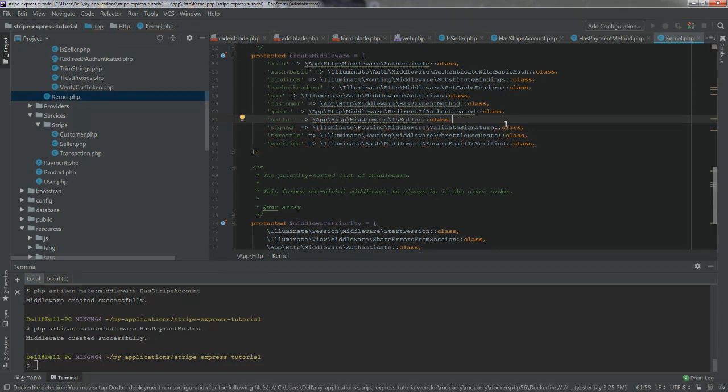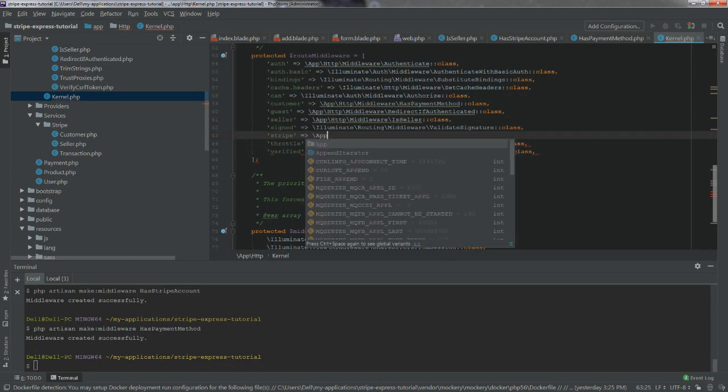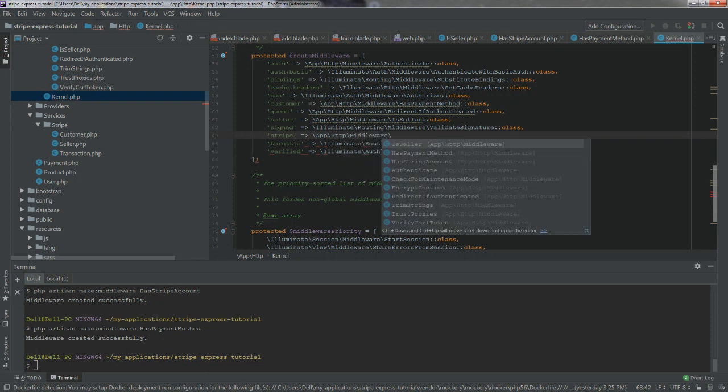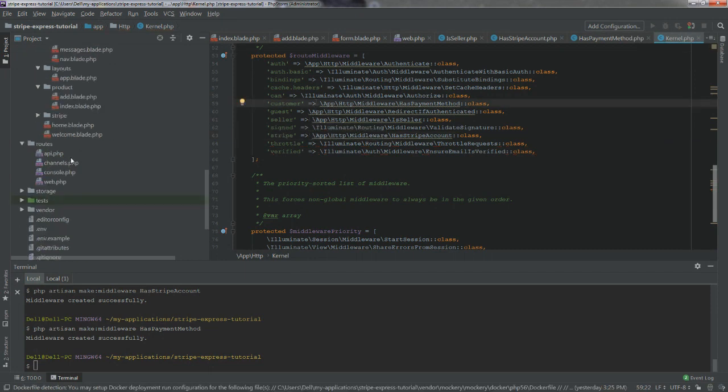And then lastly, we want to see if they have a Stripe account. If they're a customer, like I said, it checks if they have a card. If they're a seller, it checks if they have an Express account or Connect ID. So app HTTP middleware has Stripe account class. So that's all of our middleware for right now. All right, so all of our middleware is set up. All of our routes should be set up. And so now we should be able to demonstrate the application, I believe.